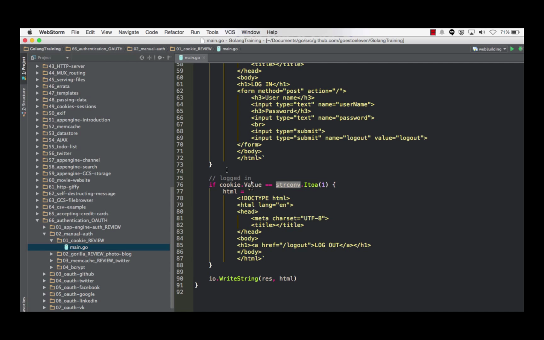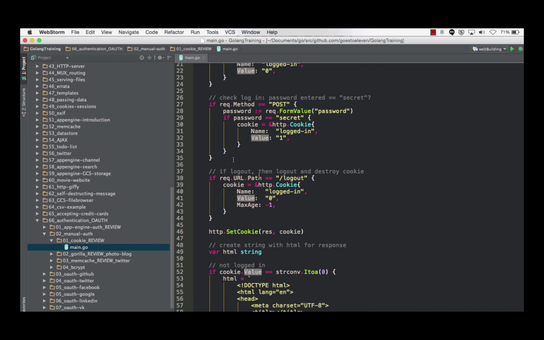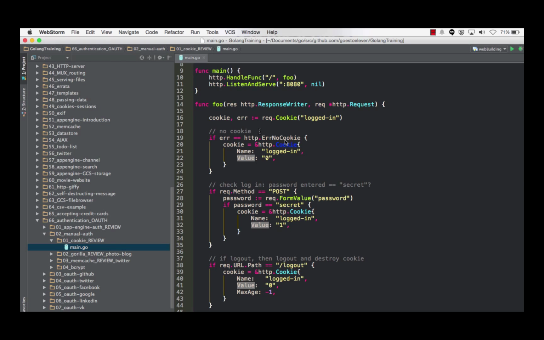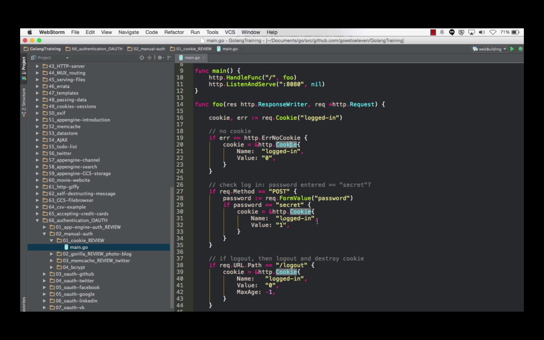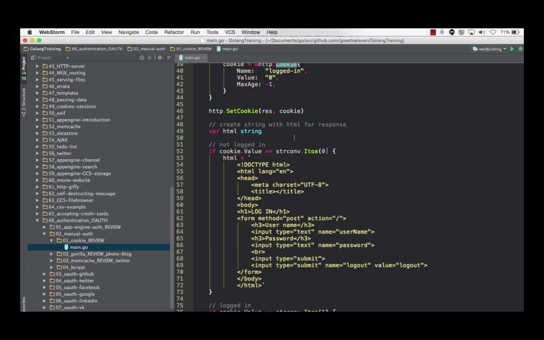Because cookie value is a string, right? When we look at what a cookie is, the value is a string. So we can't compare an int to a string. Our choices were to either make this one an int or to make this one a string. So we made that one a string, int to ASCII.